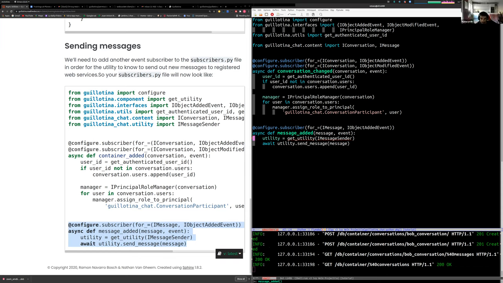Here, you mean? No, up above. On that line, there's a 4 underscore for the IMessage. Yeah, it is. It's because you should not put the same name; I can imagine you get a compiler error. It's a reserved word in Python. Yeah, exactly. So I'm missing the get utility.